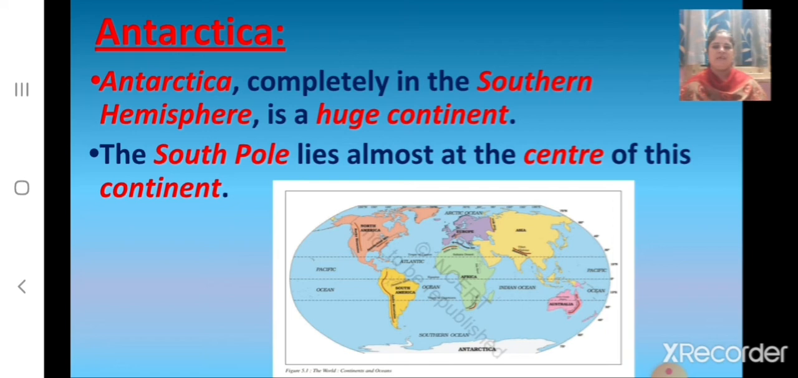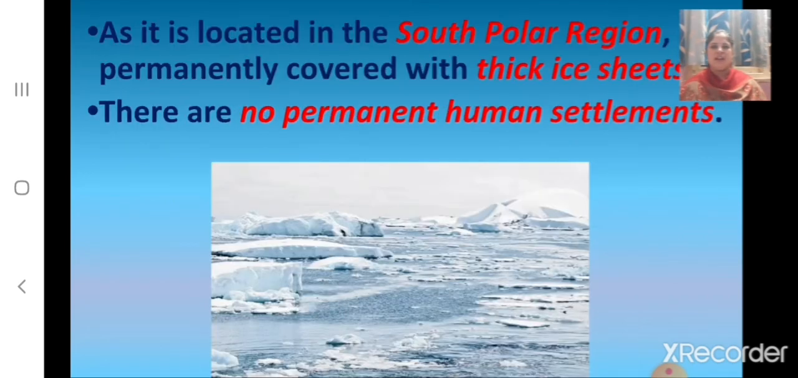Antarctica is completely in the southern hemisphere and it is a huge continent. And what lies almost at the center of this continent? The South Pole. It lies almost at the center of this continent. And as it is located in the South Polar region, it is permanently covered with thick ice sheets and there are no permanent human settlements.